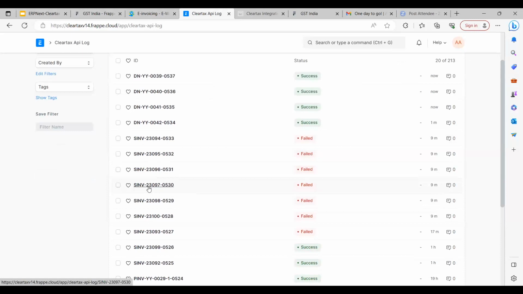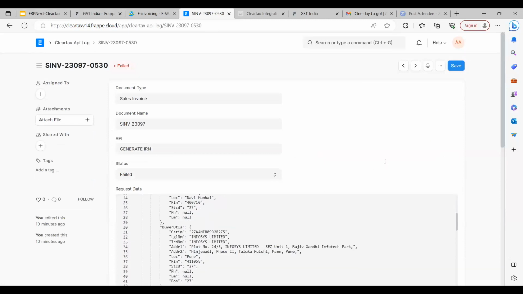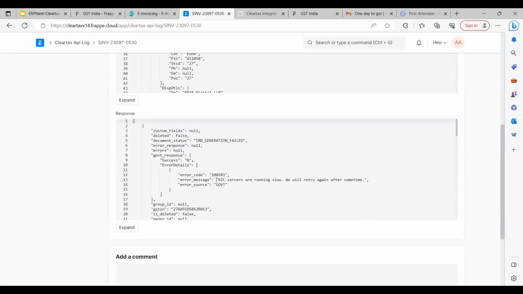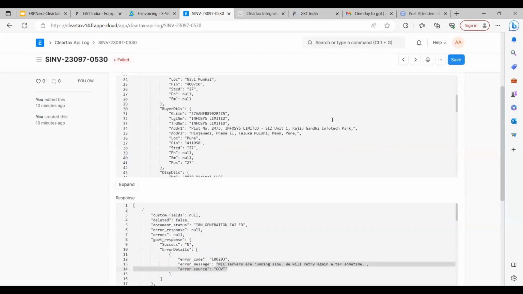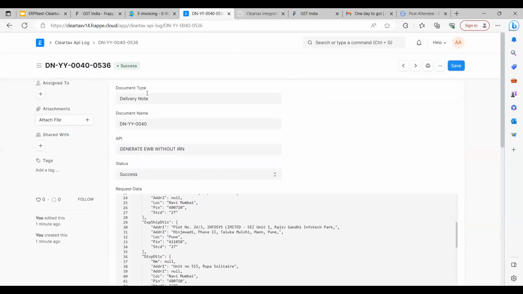So basically I can see here, I'll just click on this. I'll come here and I can track those errors. It is showing me that the NIC servers are running slow. So it was an error sourced from the government portal itself, and that is why it failed to push the invoice. Once these errors are solved, I can again push the invoice to my Cleartax portal. But at the same time, my delivery notes, the e-way bills, were successfully pushed.